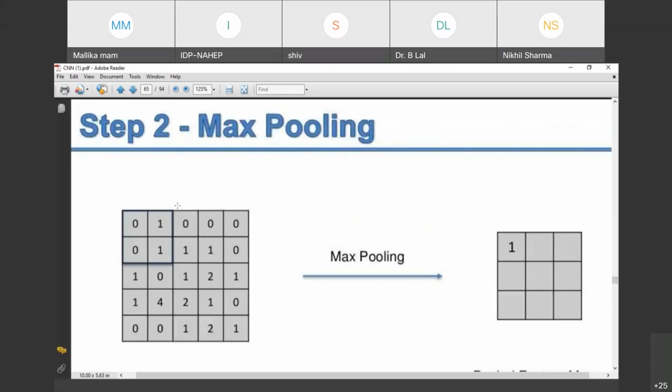In this particular 2 cross 2 matrix, we are going to start from the left hand side of our image. From the left hand side of the image, you can see that in this 2 cross 2 matrix, the highest number is 1. Am I correct? So we are going to take the highest number and place it in this pooled feature map. After that, again, we are going to slide this window.